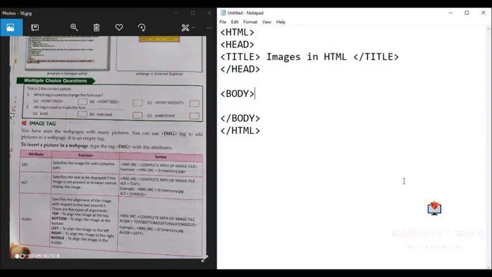To insert the image, we have a tag, and that tag is called img. So img is the short form of image. The img tag is used to insert the image in the HTML file or web page. And the img tag is an empty tag. That means there is no need to write a closing tag like /img because it is an empty tag. It does not have a closing tag. It has the opening tag only.